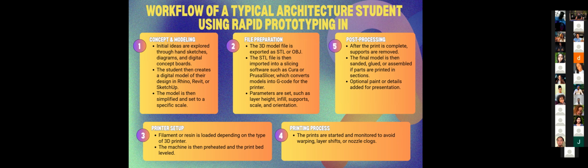Then you'd have to prepare the file. So the file preparation is to get it into an STL file or OBJ file that can go into one of the slicer software so that the 3D printer can read that file. And then there's also setting up that file inside the slicer, setting the layer heights, the infills, the supports, scale and orientation, etc.